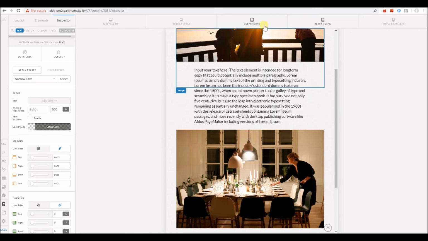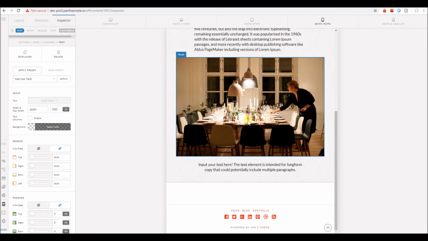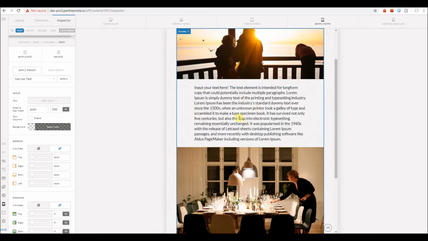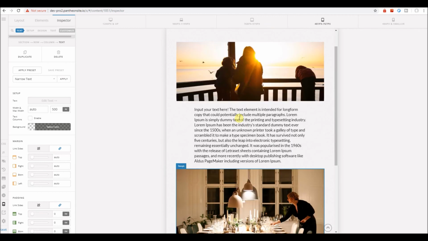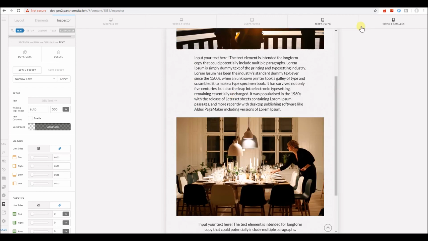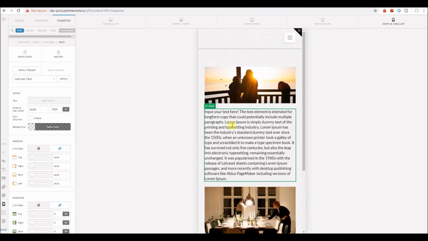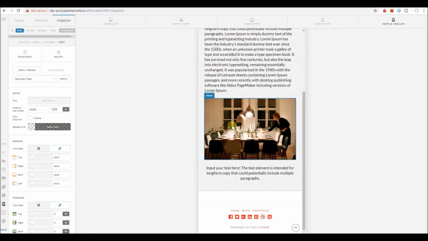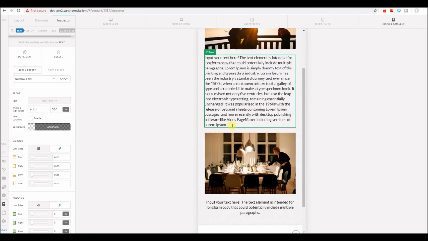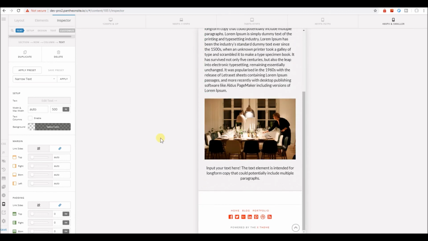So up to the tablet and a large phone view, this is narrow content except for the image. And if you view in smaller devices, smaller screens, the content spans full width. So hope that helps.